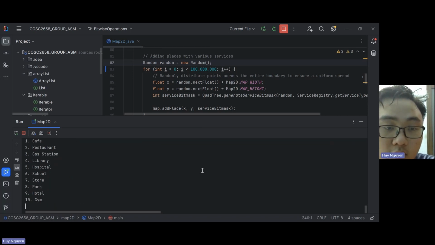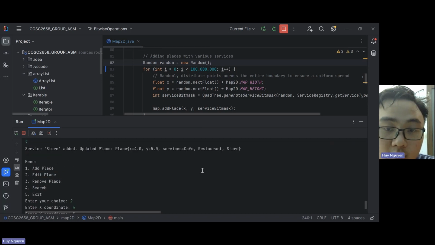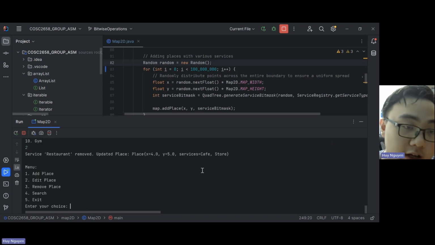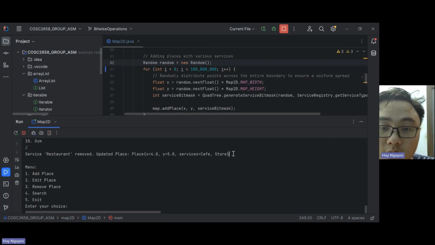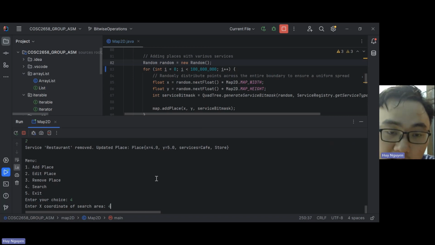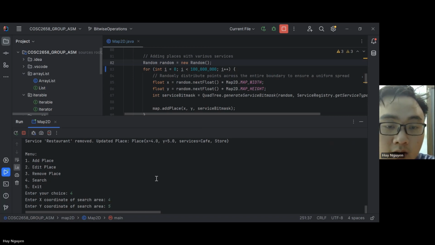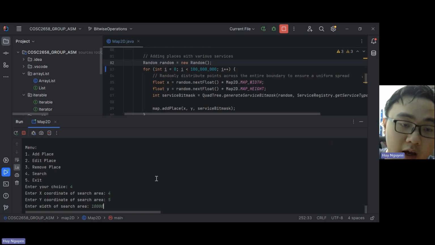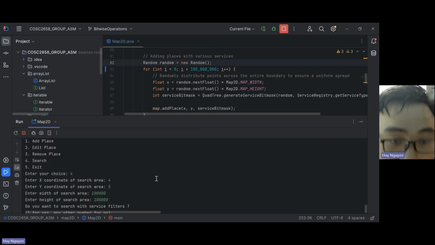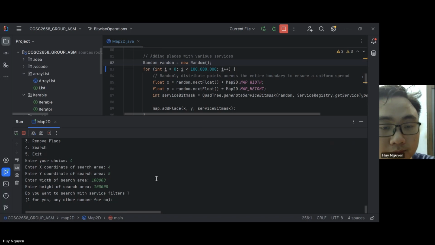Let's say I don't want it to be a restaurant anymore. As you can see, the service restaurant has been removed from the place. And to show that the place has actually been added to the map, I will perform a search function again on the same area that I have searched with no filters.